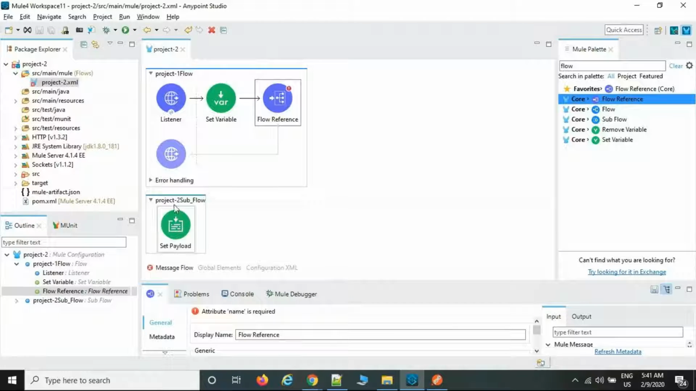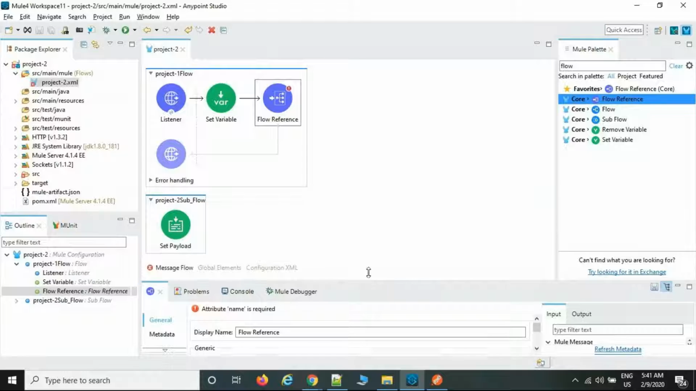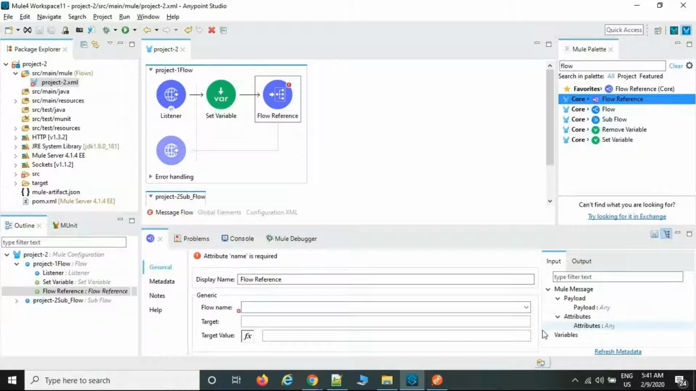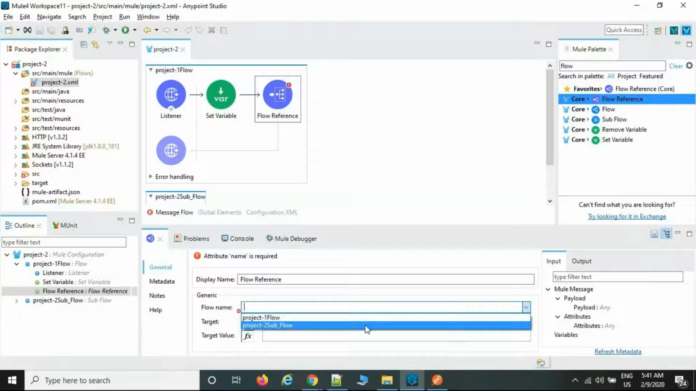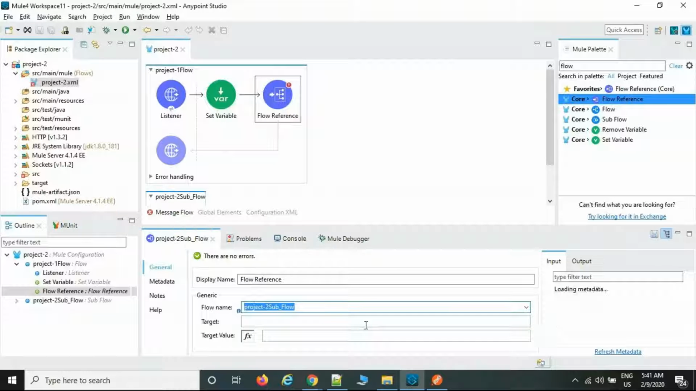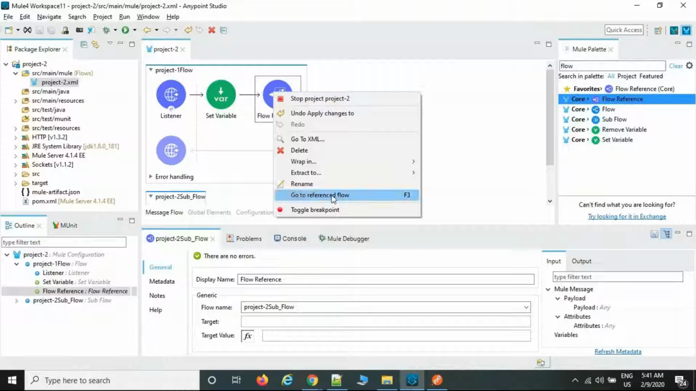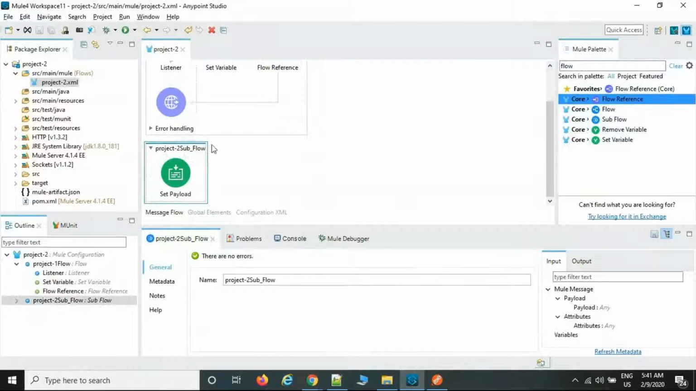This is the flow reference, which is going to be called to the subflow. The flow name we need to select here is the subflow. So double check whether you have selected the correct subflow or not. Press F3 or the shortcut, and this is going to be highlighted like this one.